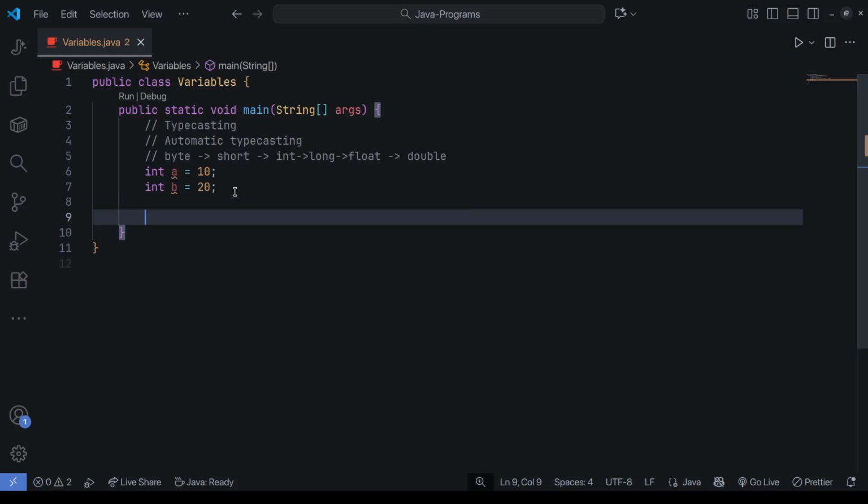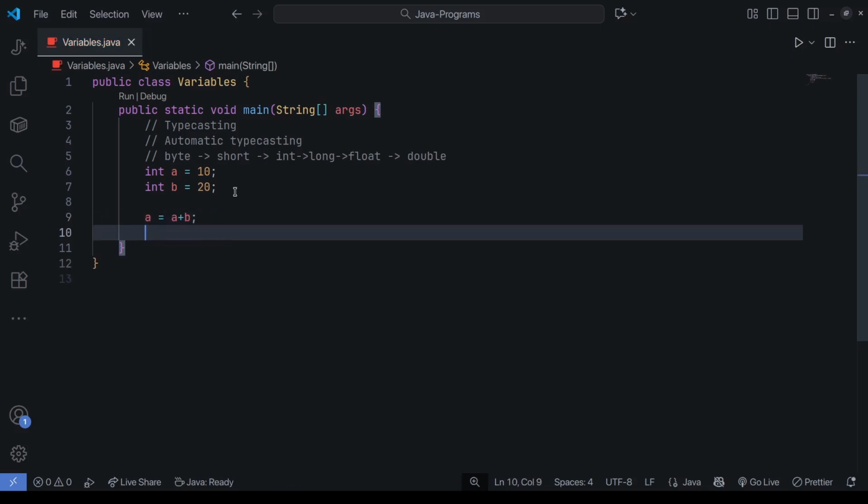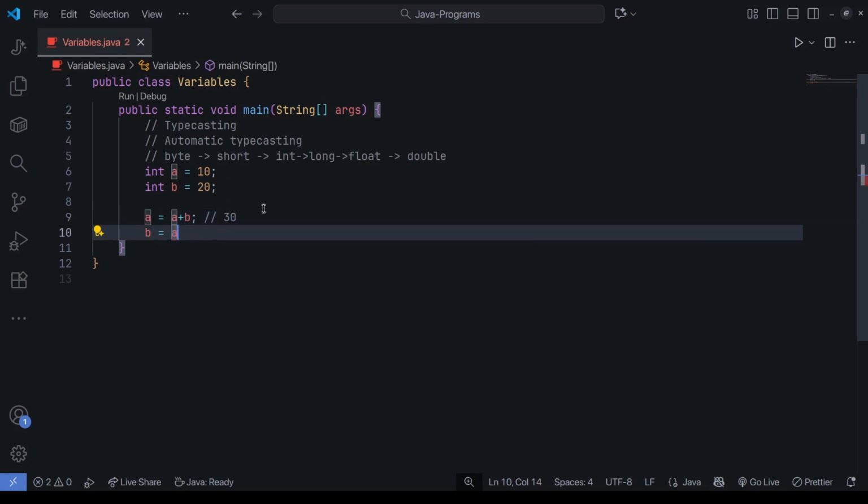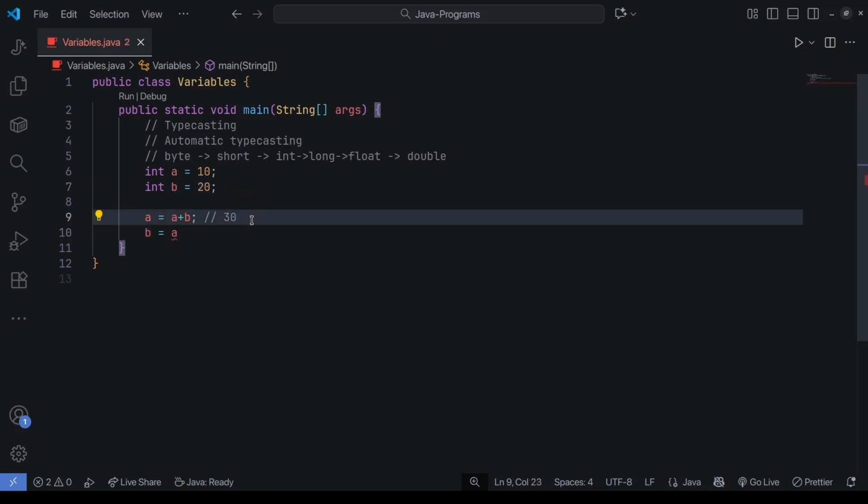Okay, let's do it. To swap these numbers, it can be very simple. You can say A is equals to A plus B. Okay, let's remove this integer. Now A has the value of A and B, which is 30. Then you can say B is equals to A, which also has the value of A and B. Remember that A here has 30, but B still has 20.